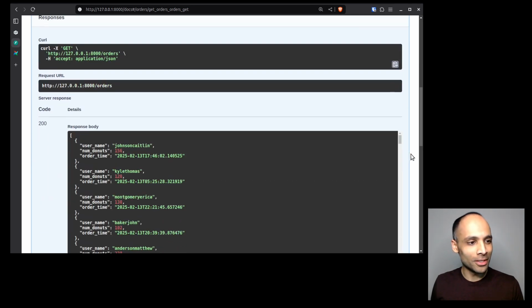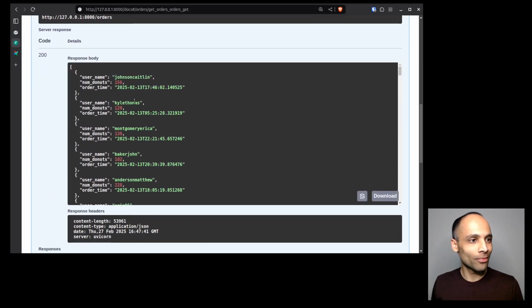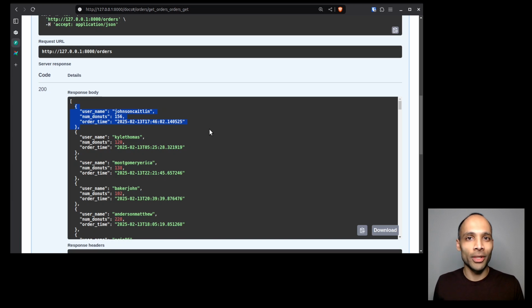After a second, we can see that the API is giving us some results. Here we have donut orders. It's an array of objects, and each object is a different order. The order information includes the username, how many donuts they ordered, and when they made that delicious purchase. What we'll do is create a simple DAG that processes these donut orders using incremental loading.